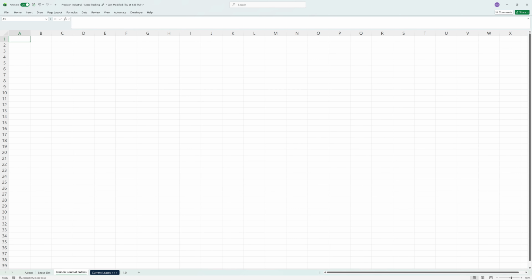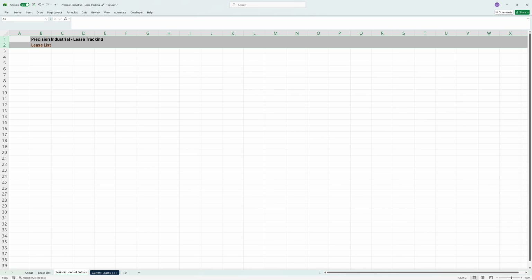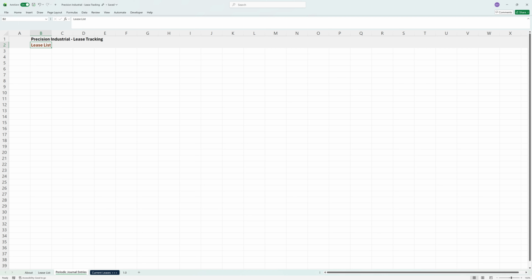And as with every other worksheet, we'll add a header. Let's copy it from the lease list. And we'll update the subheading to Periodic Journal Entries.